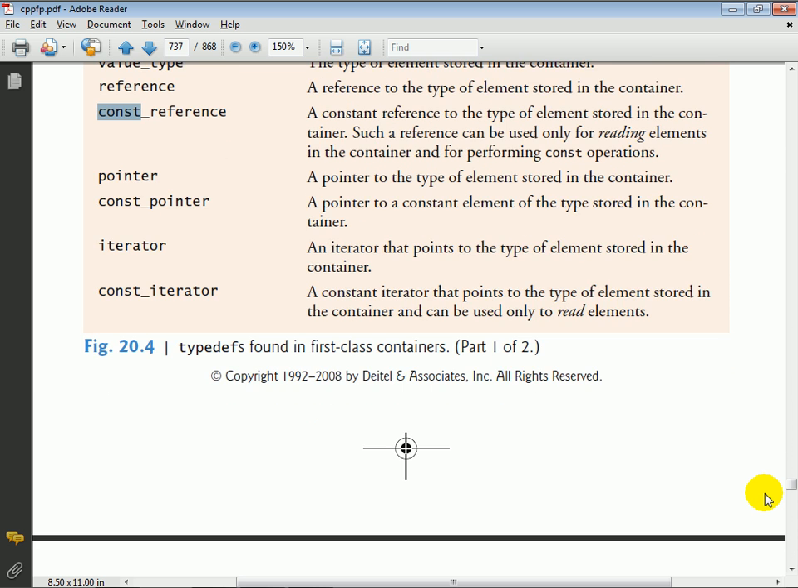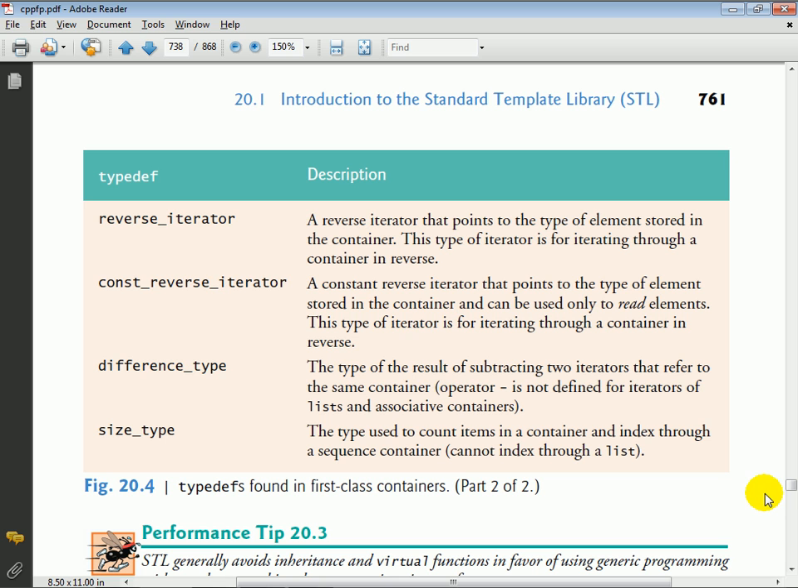And as we continue this table, we have several other typedefs. reverse_iterator and const_reverse_iterator allow you to get iterators that walk backwards through the contents of a collection. And again, we have the difference between the non-constant and constant versions. Of course, the const version does not allow you to modify the data. Then we have a concept called the difference_type, and this is the result of subtracting two iterators that are referring to the same container.